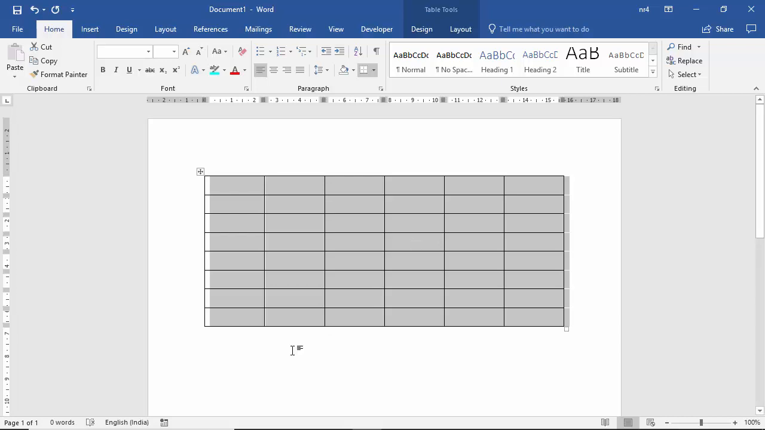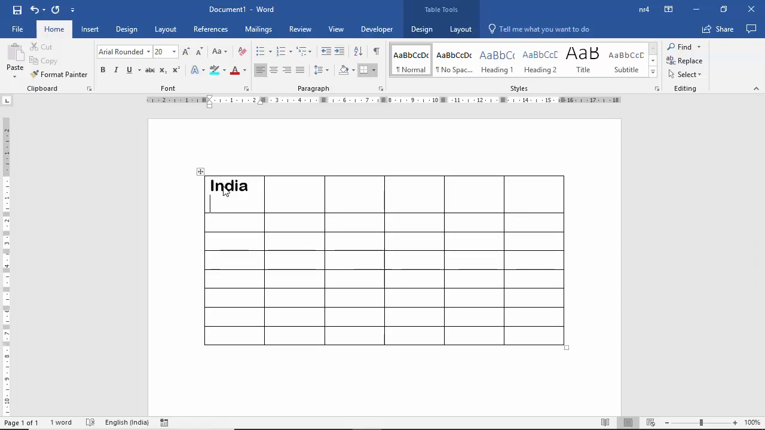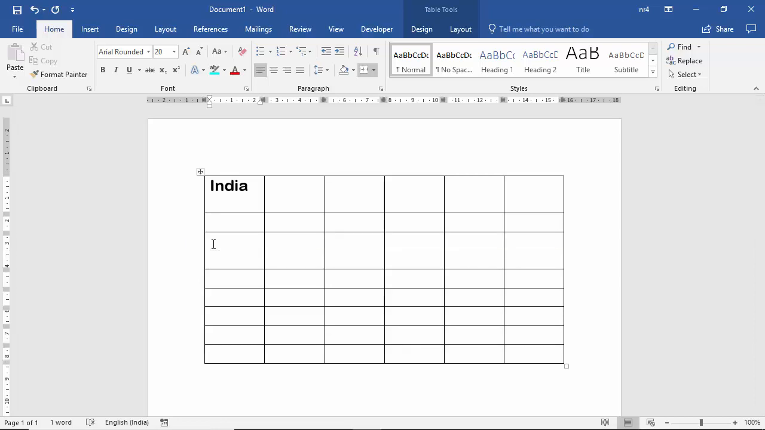So to enter content in this table, I am going here in the first cell, and I am typing here India and then pressing Enter. When I press Enter, you can see the whole table increased by one line. And then if I go here in row 3 and press Enter, this is how we can use Enter in a row.